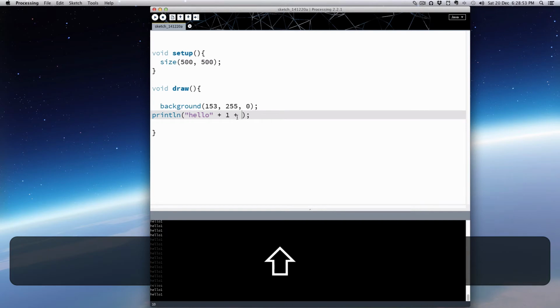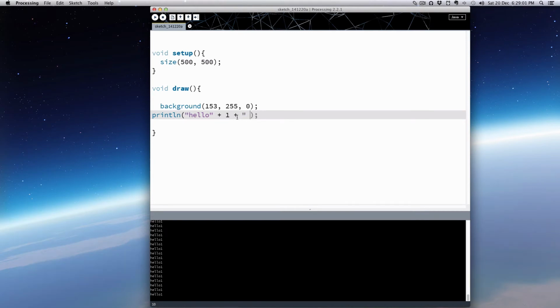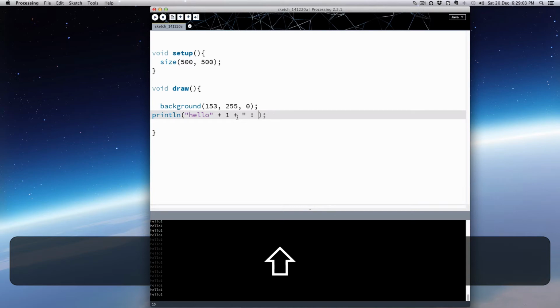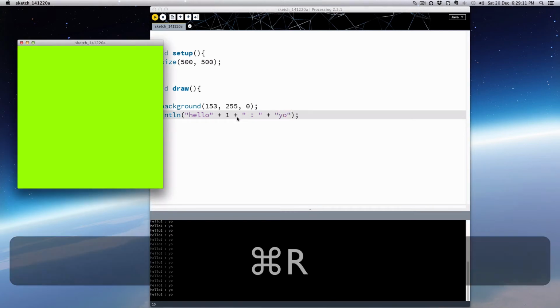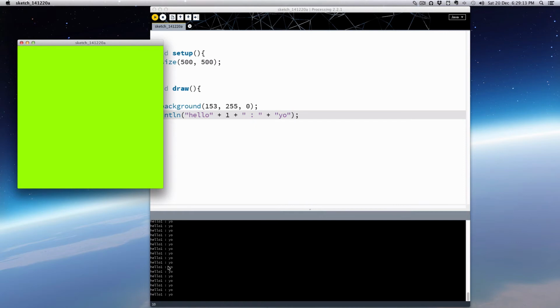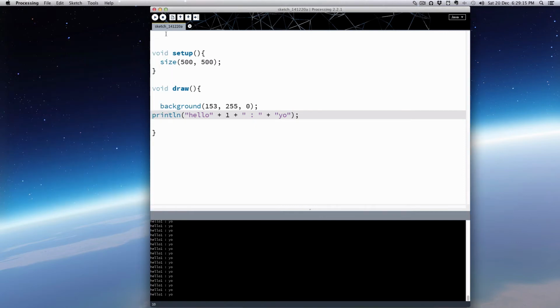And I can do, if I want to add a semicolon spacer there, or just put those in quotes, and then plus, and then add something else, something like that. Now it inserted those things. And you can also insert variables, for example.